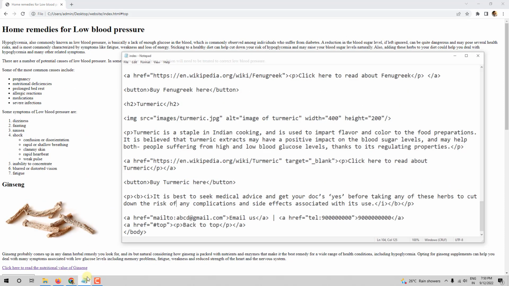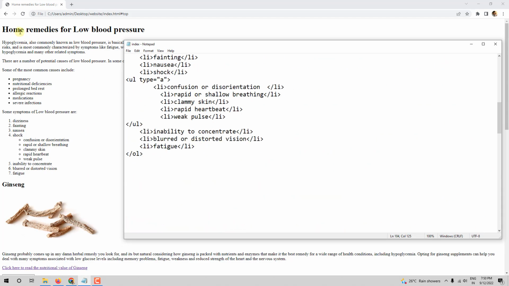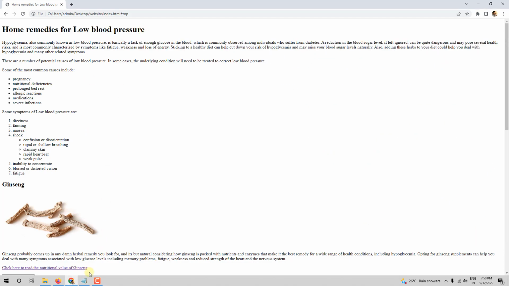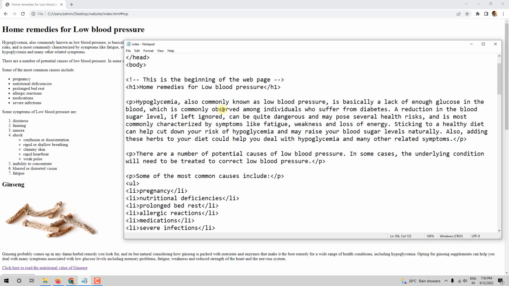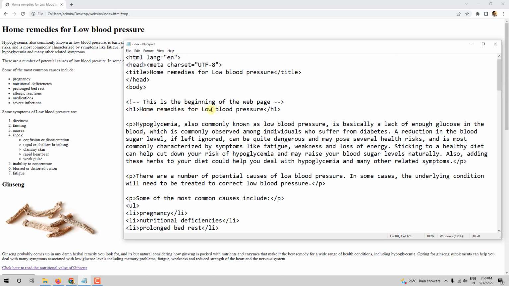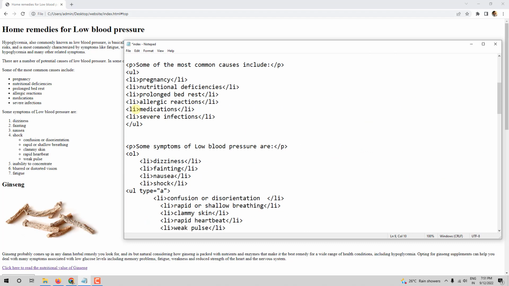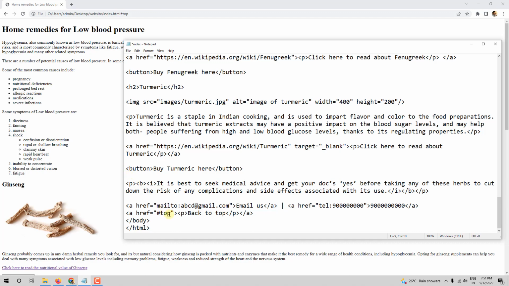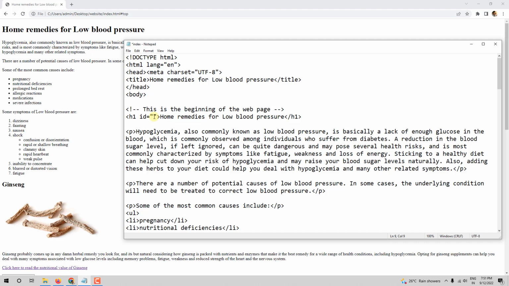So what I need to do is, what is this? Home remedies for low blood pressure, correct? So let me consider it as the top. Home remedies for low blood pressure. So here or here or here, it doesn't matter because all three are here itself. So I need to mention ID is equal to, and in quotes, what did I type here? I typed top, correct? So I need to mention top.